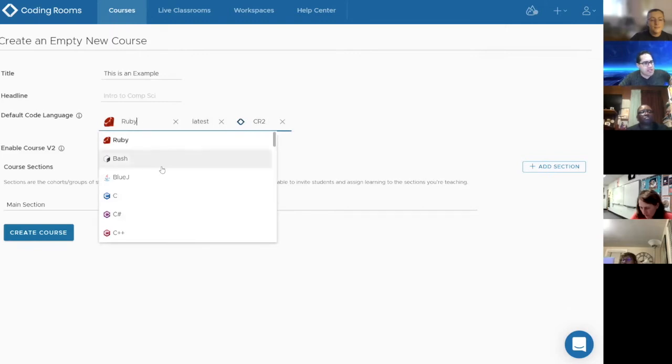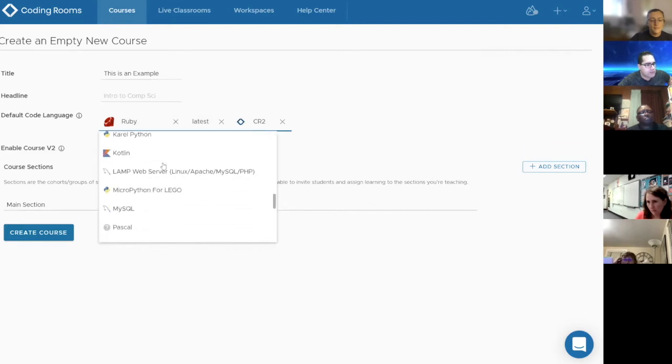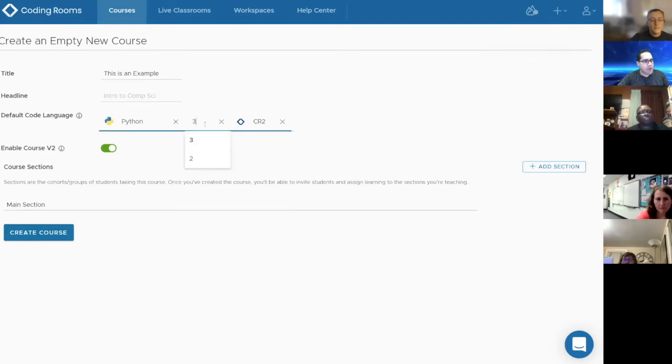As you can see, Coding Rooms has a number of programming languages and different environments available for you to use. Your course can use multiple different languages for assignments. However, every time you create an assignment, it will use this default language for you. In most courses, I think what the Coding Rooms team has seen, usually they use one language throughout the course. And then, of course, if the programming language has different versions, you may need to select something like that. So check out those options there.